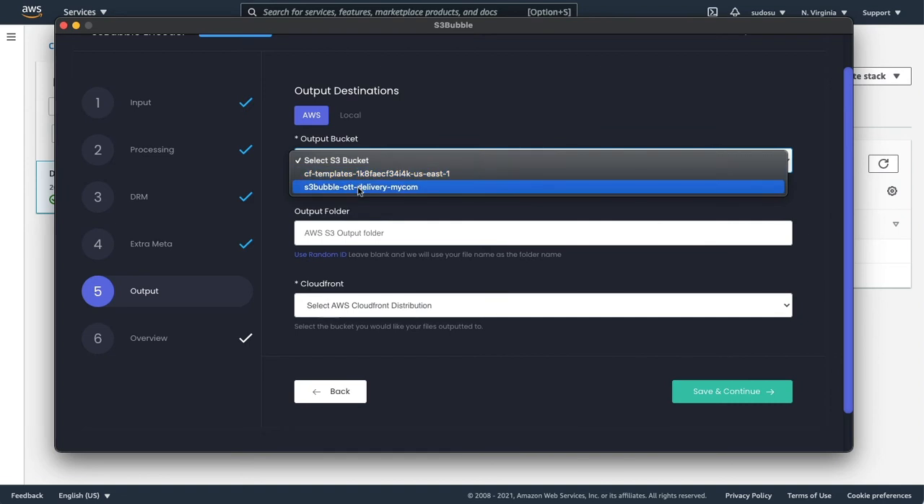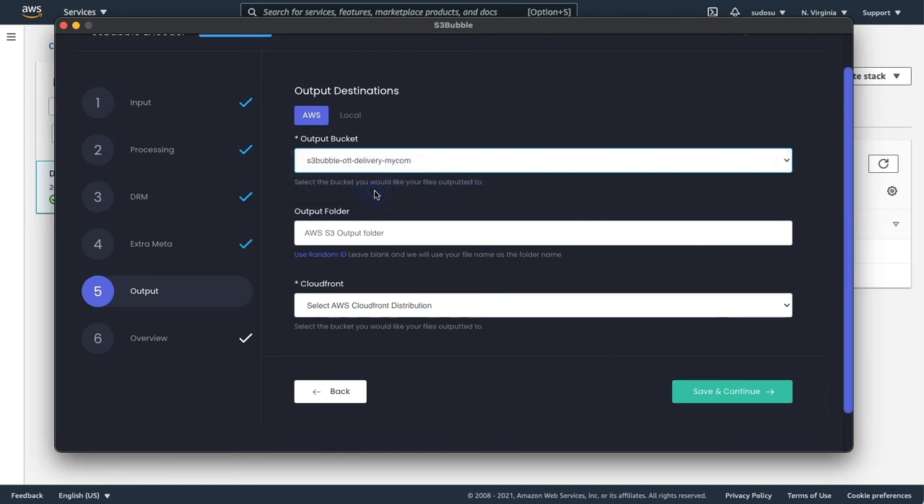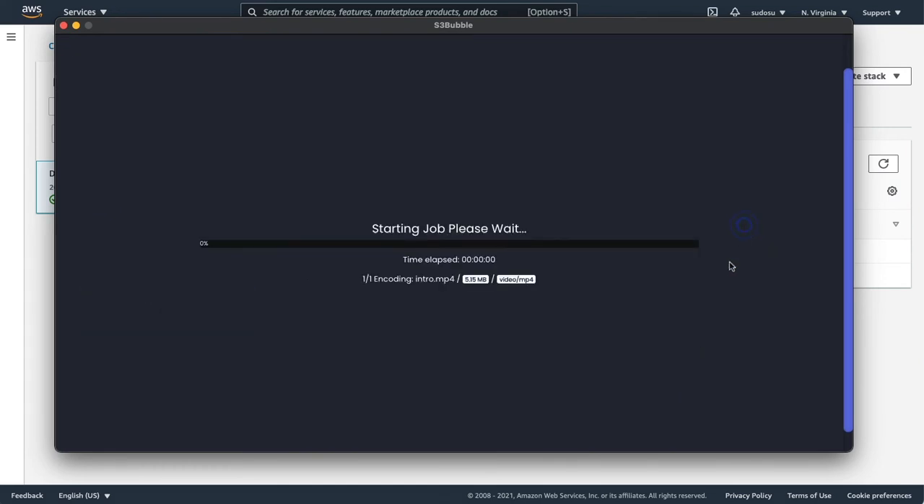And then as you can see, our stack's set up and it's created our delivery bucket. It's just automatically selected our CloudFront distribution. We're going to use a random ID, but you can put in any folder structure you want here. Save and continue and submit.